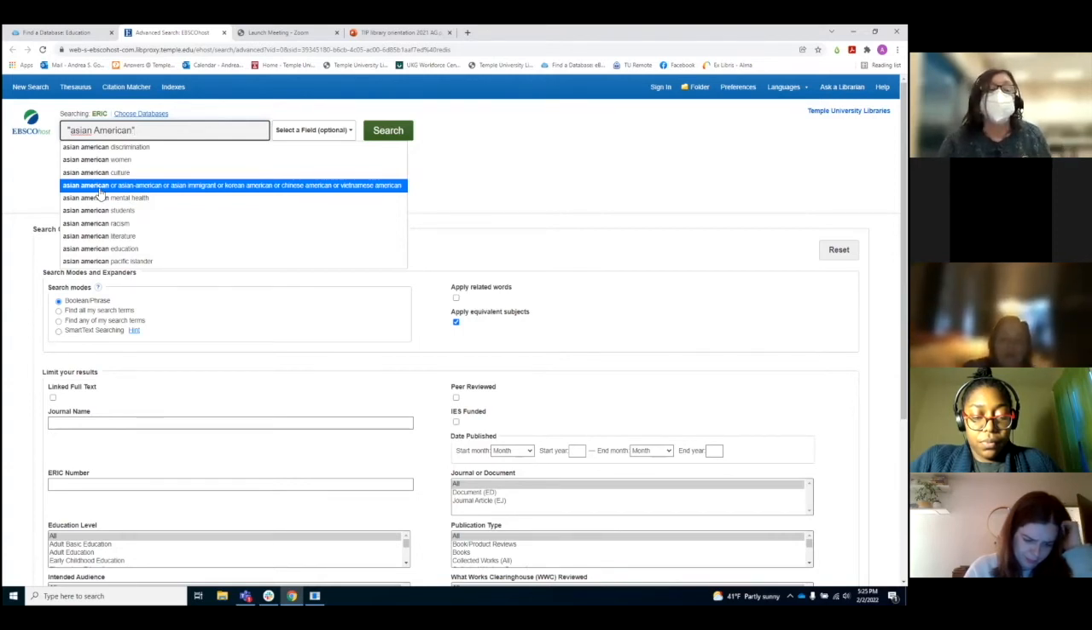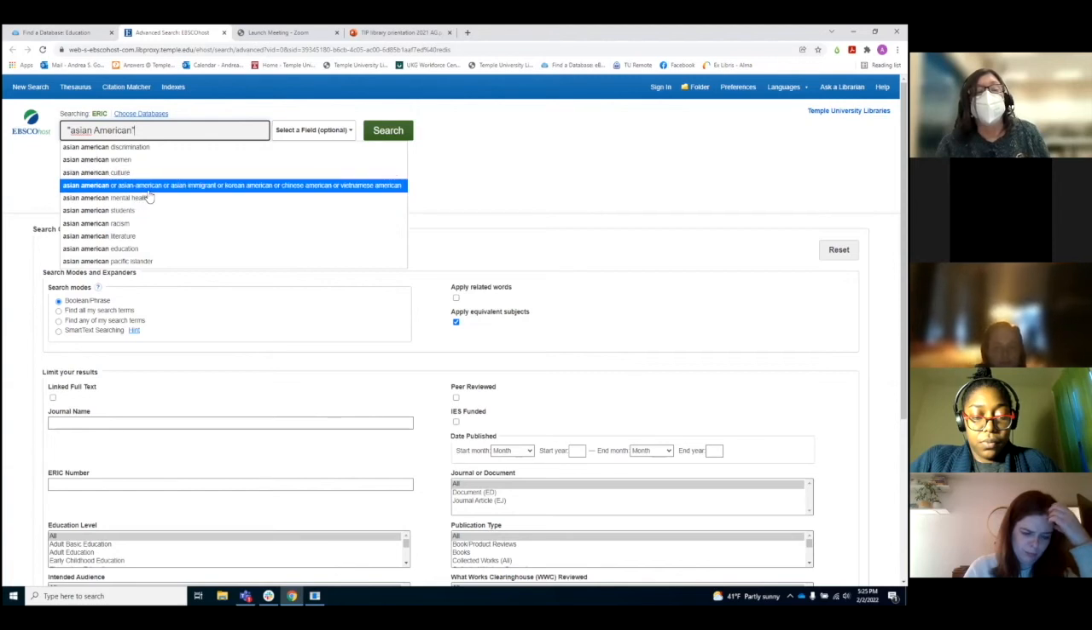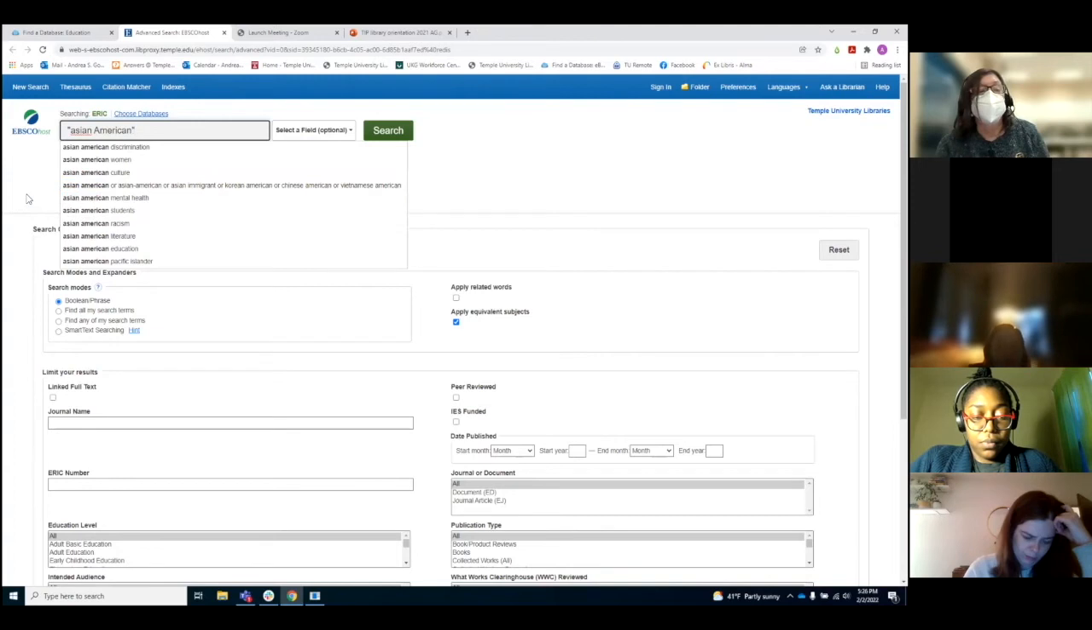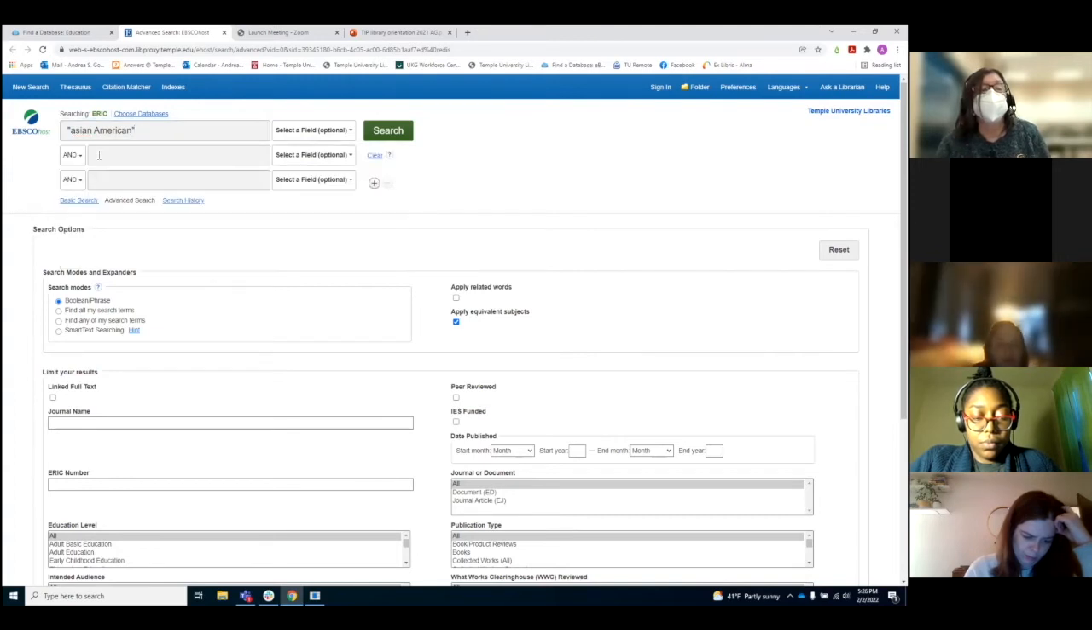And a lot of times it'll also have alternative terms. So when you're doing your research, if you don't come up with a lot of results, you may want to add alternative terminology. So they've included a lot of other, more specific ways that you might refer to Asian Americans. So that's also here. I'm just going to leave it how it is, and let's see.